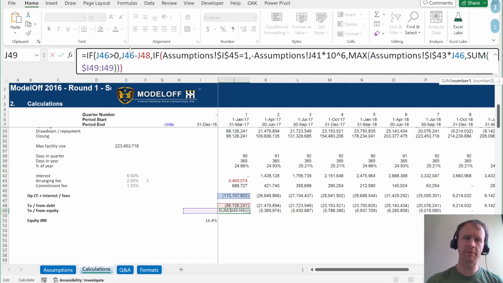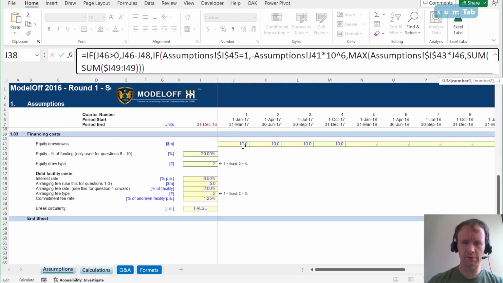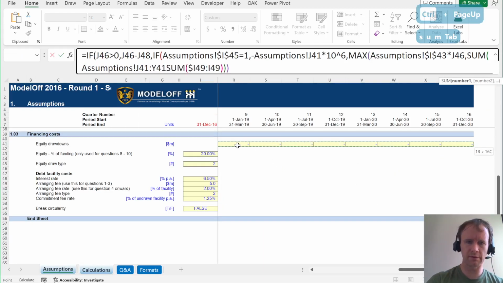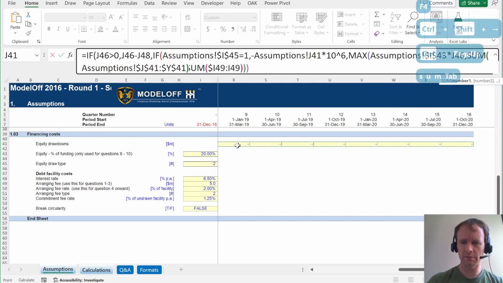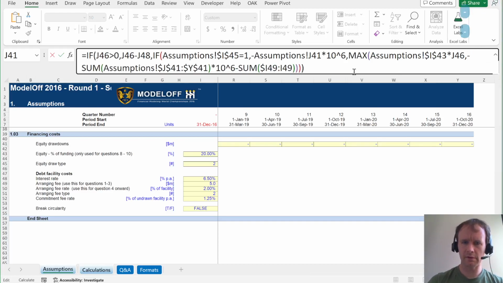Now I've got to stop and think about my signs. So the sum of everything that's gone before is going to be negative. So it's going to be the 40 million, which we take from the original schedule, because there's not a separate cell with the 40. So sum of that times 10 to the 6. So it's going to be minus that, minus the other. I think. Let's see if that works.